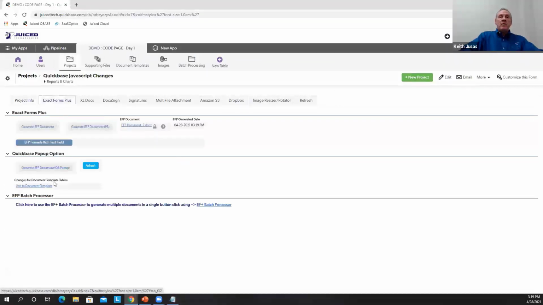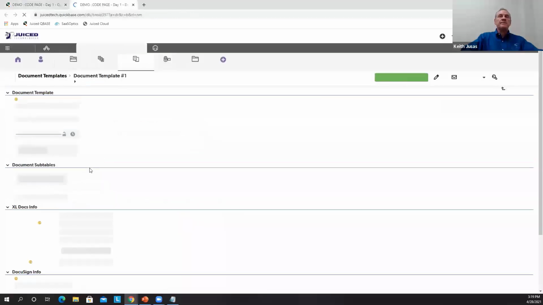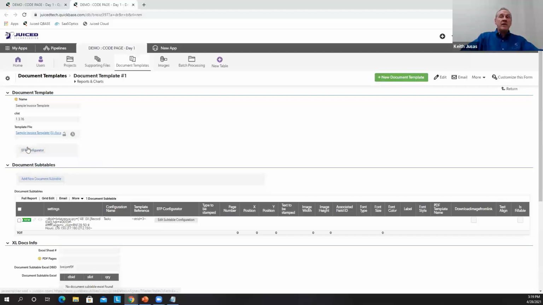Okay. So for Exact Forms Plus, if you're using the progress bar, you have to make a change. If you're not using the progress bar, you don't. There's a couple other things you have to worry about with Exact Forms Plus, and that's the document templates table. I have a link here that's going to take me to that table. So we have 1, 2, 3 more buttons that we have to worry about.